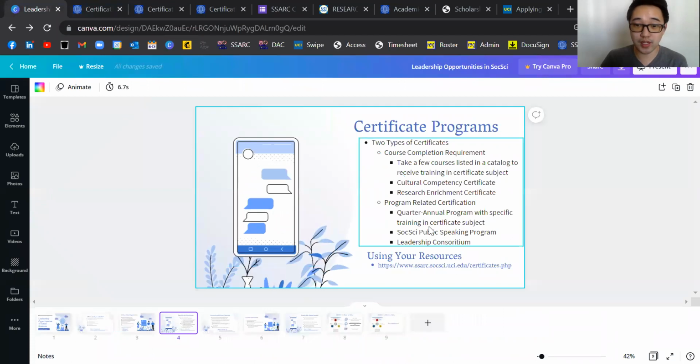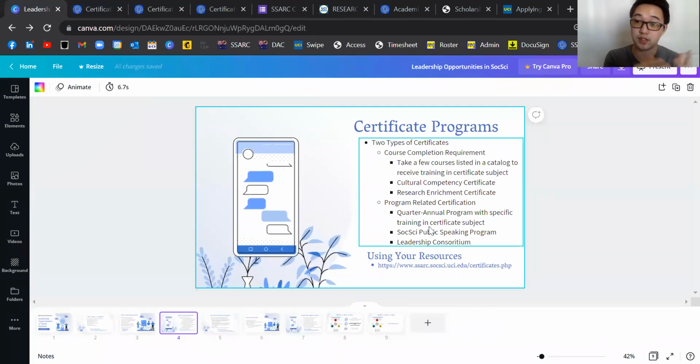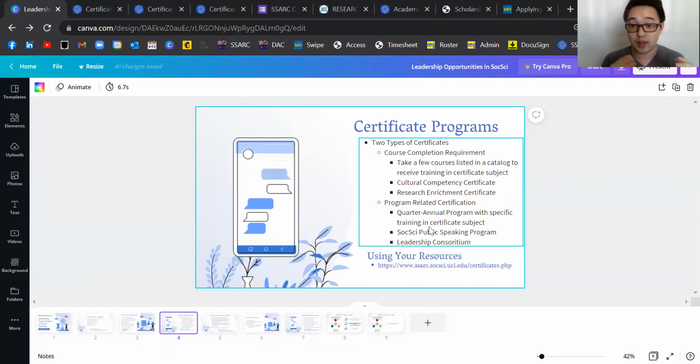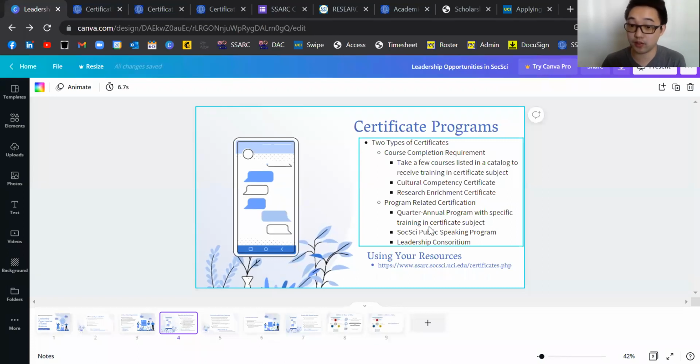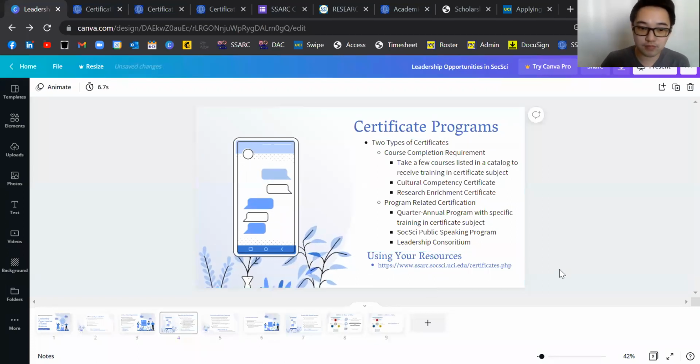So to summarize, there are a couple of easy ways for you to get certifications in different majors based on whatever certificate is available to them. And then you'll also be able to participate in these different training programs where you're also going to be able to get some kind of certification as well.